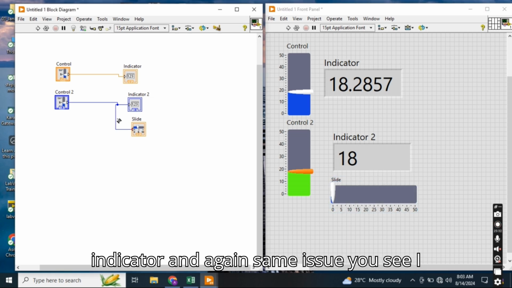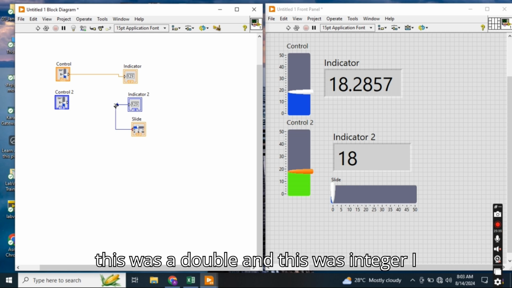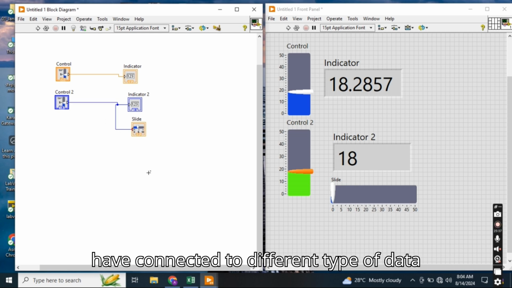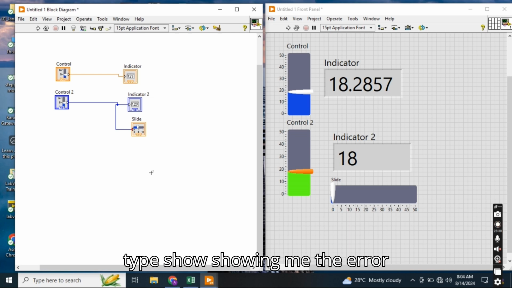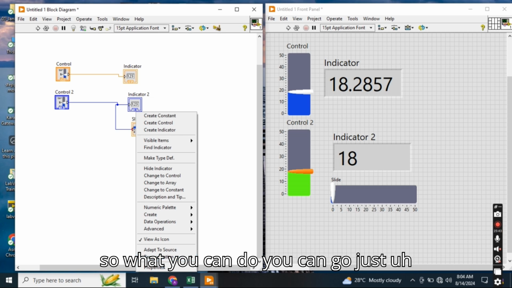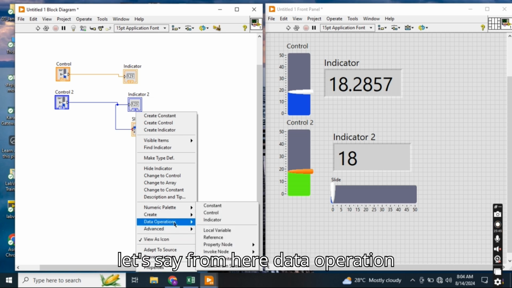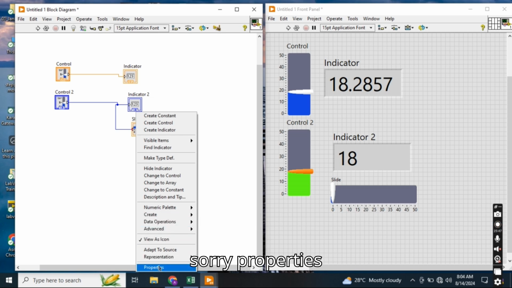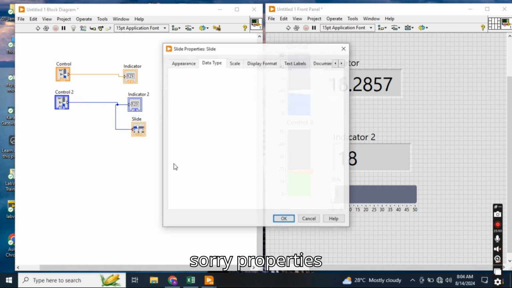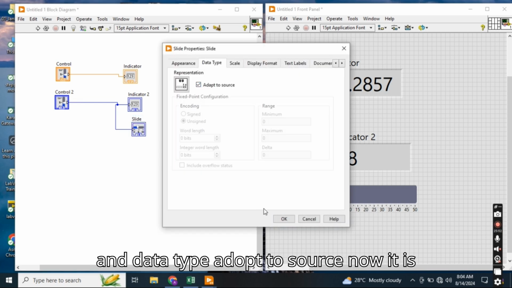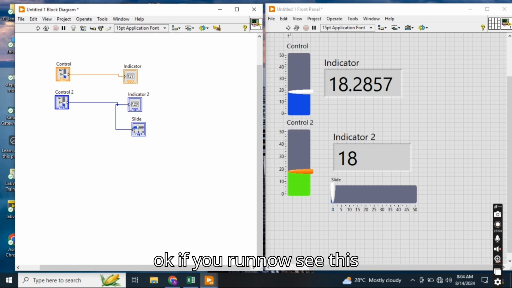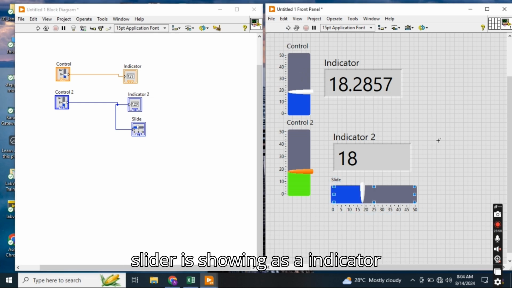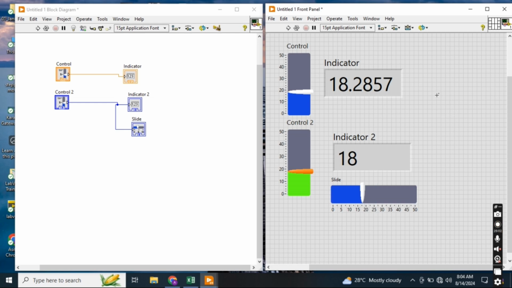And again the same issue, you see this was a double and this was an integer. I have connected different types of data type, showing me the error. So what you can do, let's say from here, data operation, properties and data type, adapt to source. Now it is okay. If you run now, see this slider is showing as an indicator, not a control.